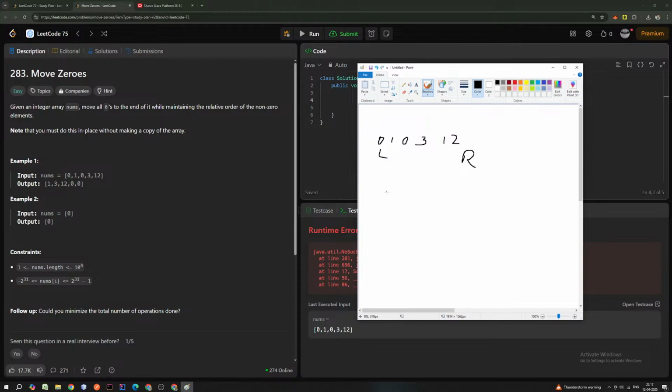Let's do the left and right like this. If left is equal to 0, then we're going to swap these two, left and right. But that's again going to cause a problem. Okay, let's just think it through. If L is 0, R is 12, then we're going to swap this: 12, 1, 0, 3, 0.